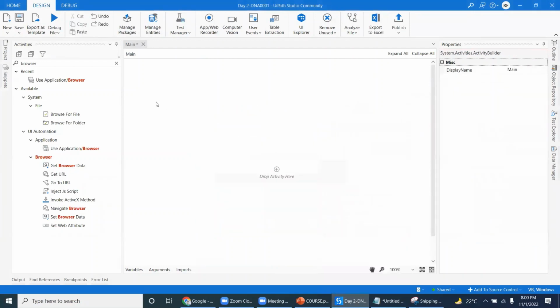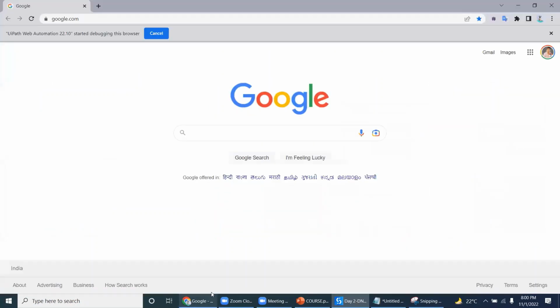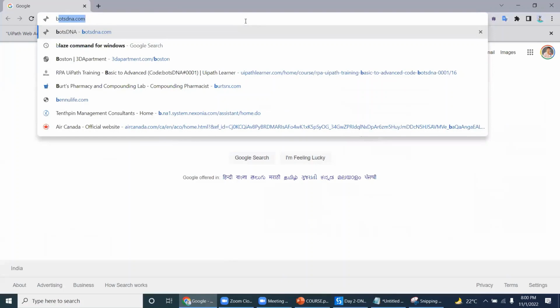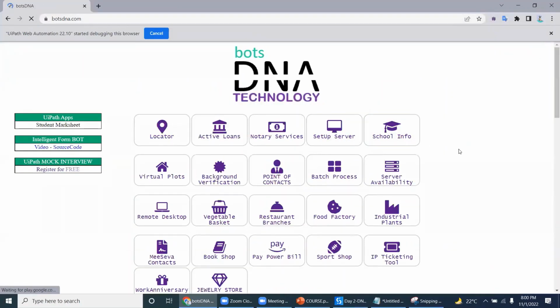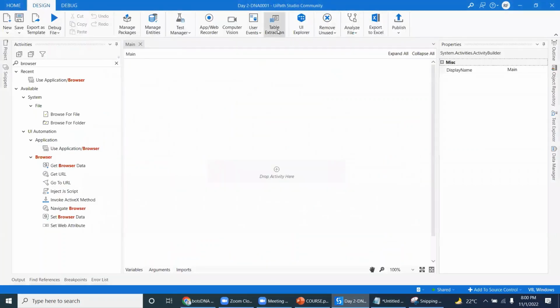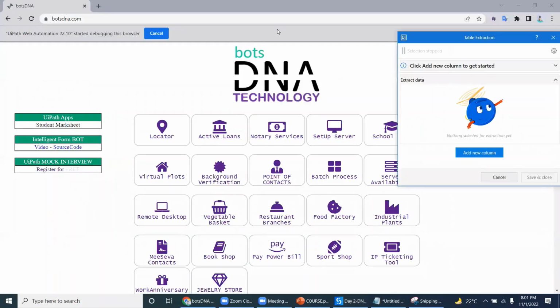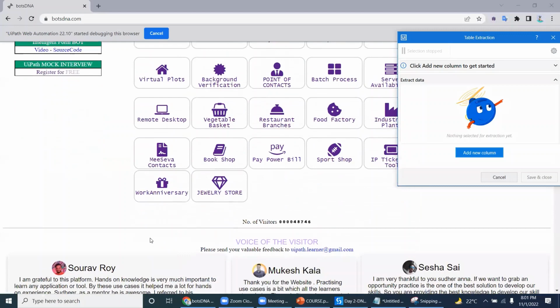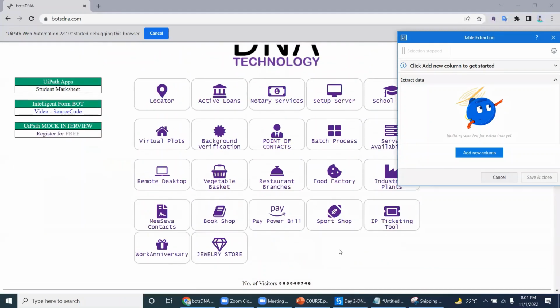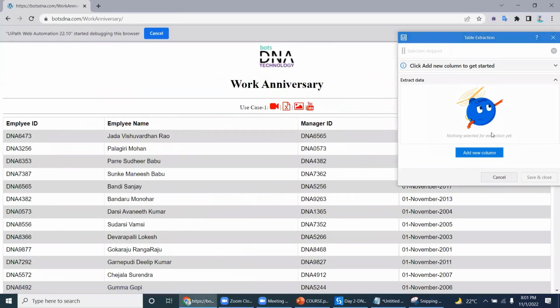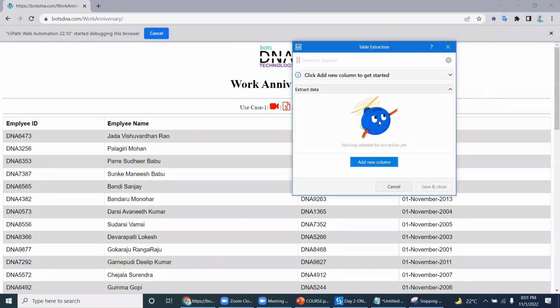Today's task is to install the Chrome extension and open BotsDNA. There is a data extraction section. Click on the data extraction part. For example, go to any tabular format data. Let's take this one, work anniversary. For the table extraction, click on add new column.